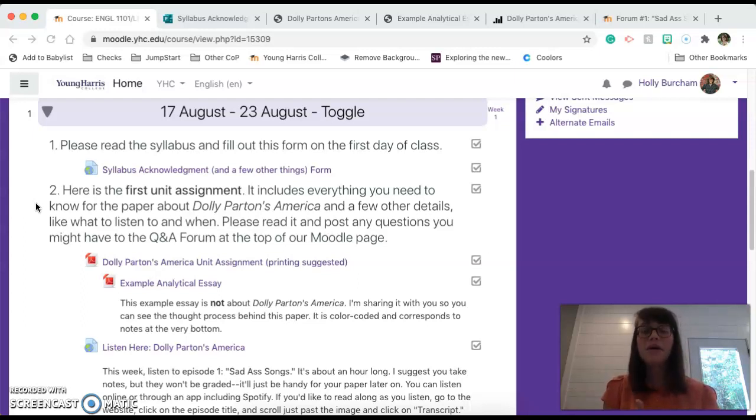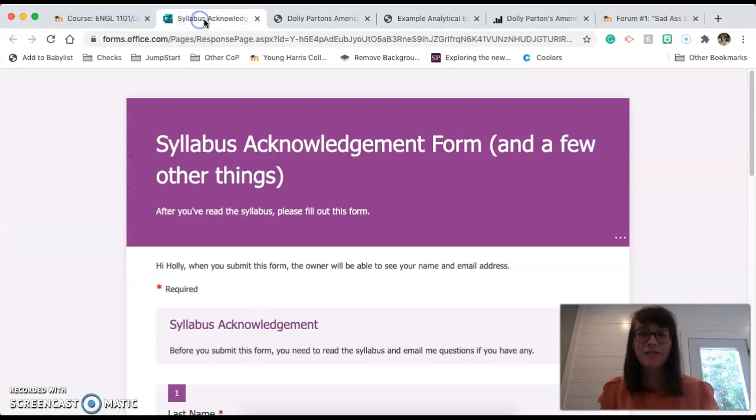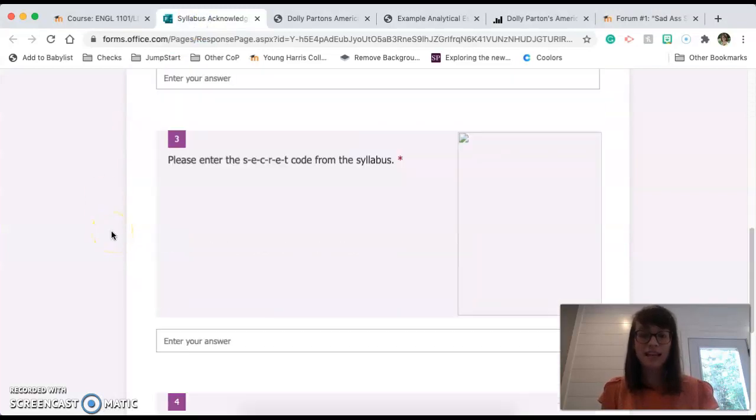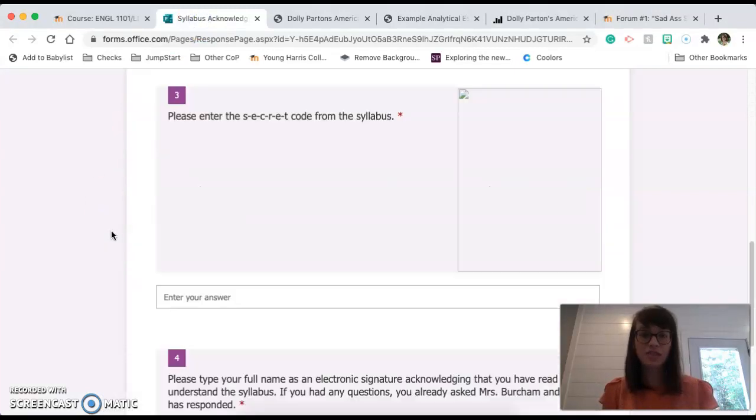You need to keep up with what your calendar says. And remember, your calendar is at the end of your syllabus. So that's the first thing you need to do on day 1: read the syllabus, fill out this form on the first day of class. And that form, this is what that looks like. You will enter those few things.